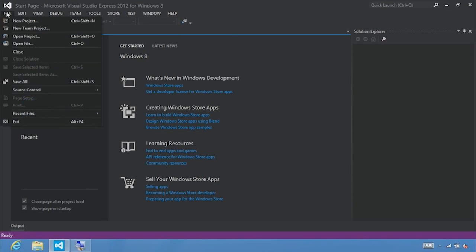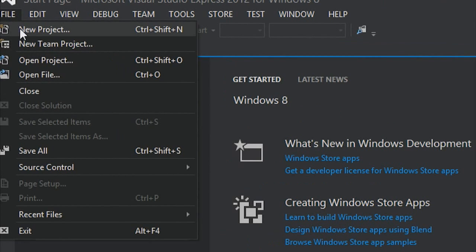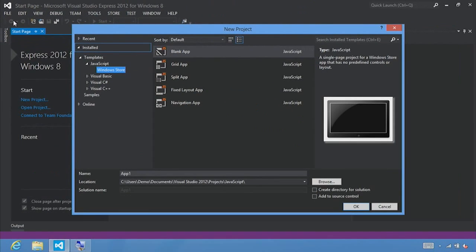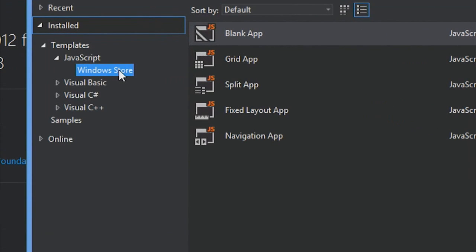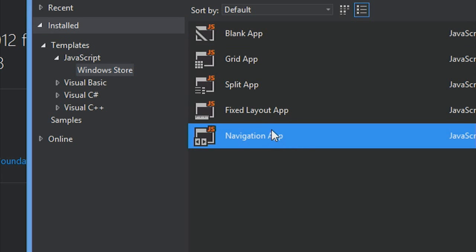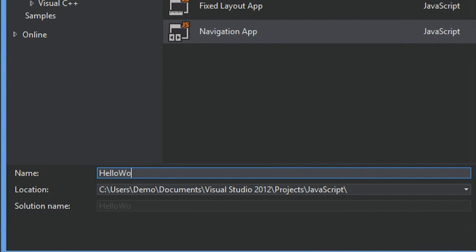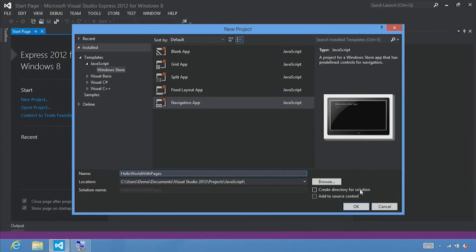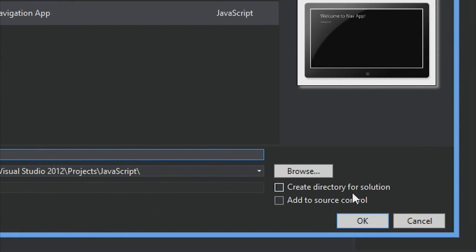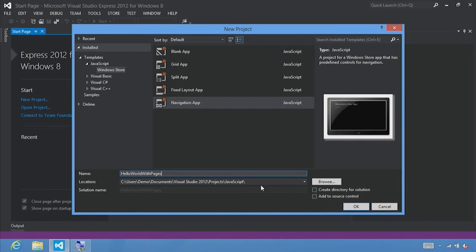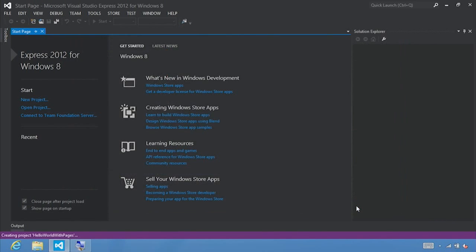From here, let's select File, New Project, which will open up the New Project dialog. On the left pane, make sure you have JavaScript Windows Store templates listed, and select the Navigation App, and under Name, what we're going to do is call this Hello World with Pages. And let's just set that project name, Hello World with Pages. Now with that selected, make sure that Create Directory for Solution is also unchecked, and save wherever you'd like, and go ahead and click OK.